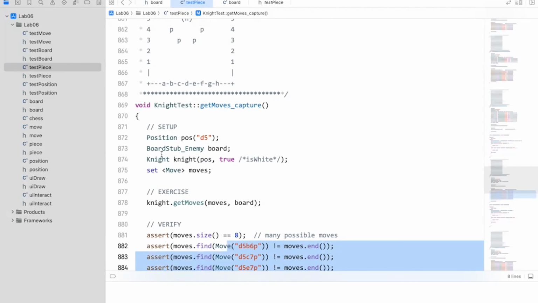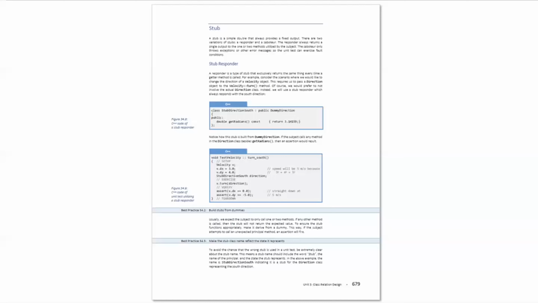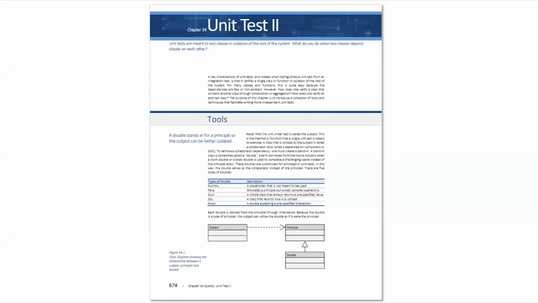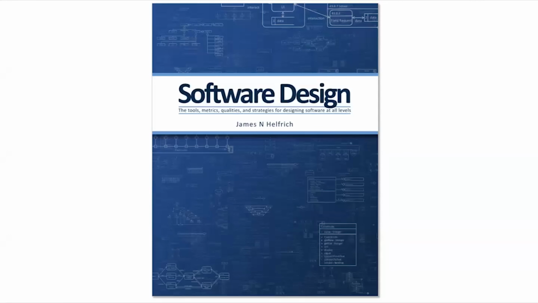So it's super easy to create a new stub corresponding to specific test cases. In each one of these cases, I'm only testing the knight. I'm not testing the board. And that's the great thing about the stub. You can learn more about this in the stub section of the Unit Test 2 chapter of the Software Design textbook.